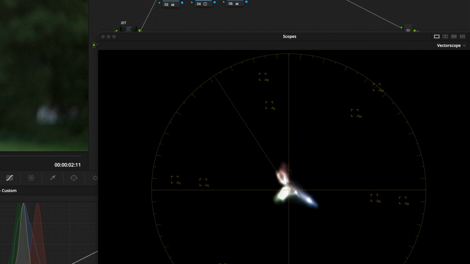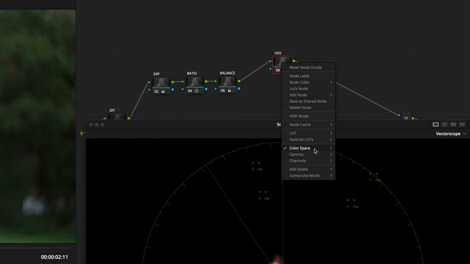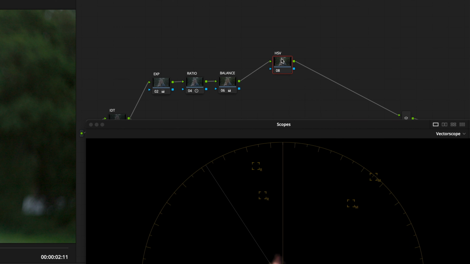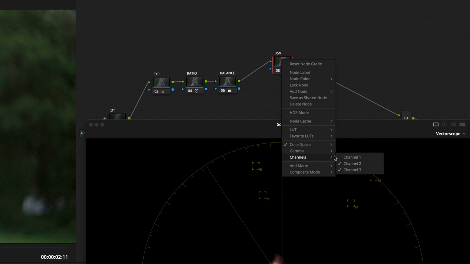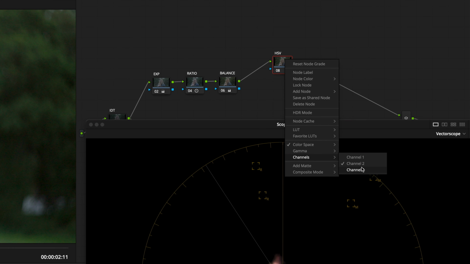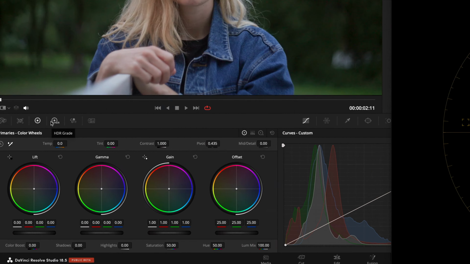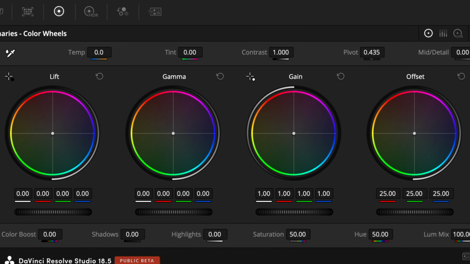We click here, and we don't want to change the hue nor the value. We only want to change the saturation. So in order to do that, we come to channels, and this is H, this is S, and this is V. So we want to unclick channel 1 and 3, only having ticked channel 2. So we're working only in the saturation channel. And if you're going back to primaries, we can control the saturation with the gain wheel.